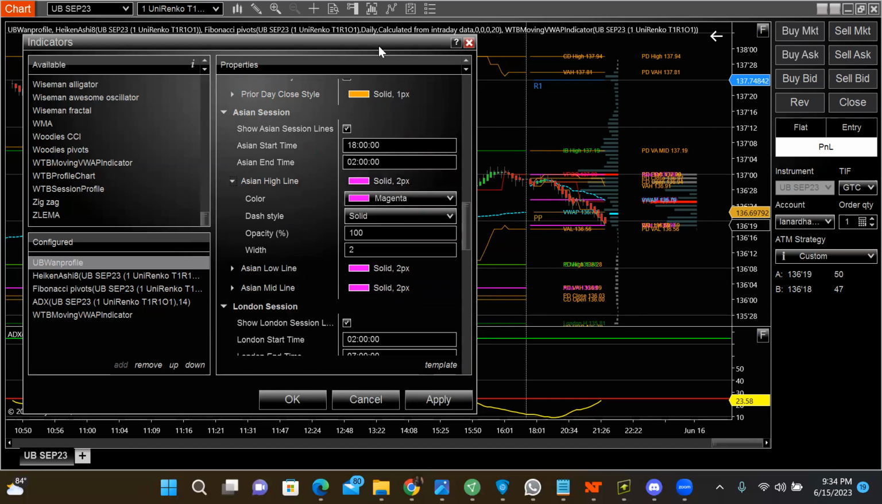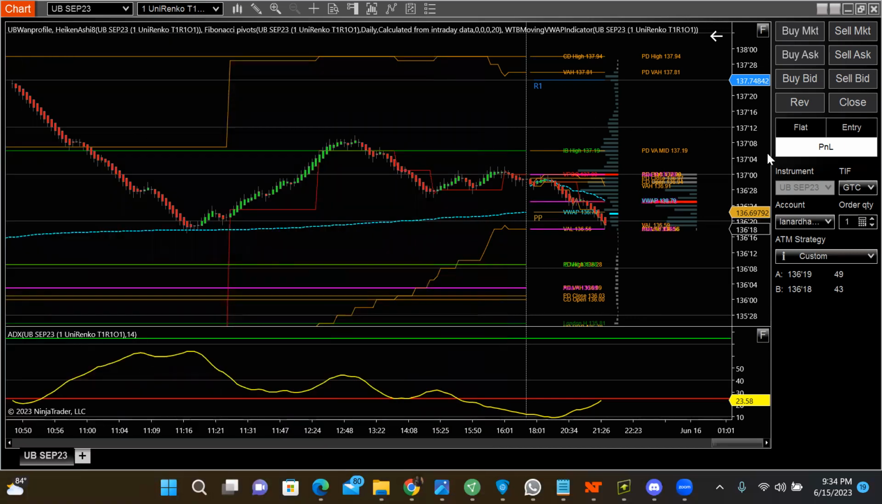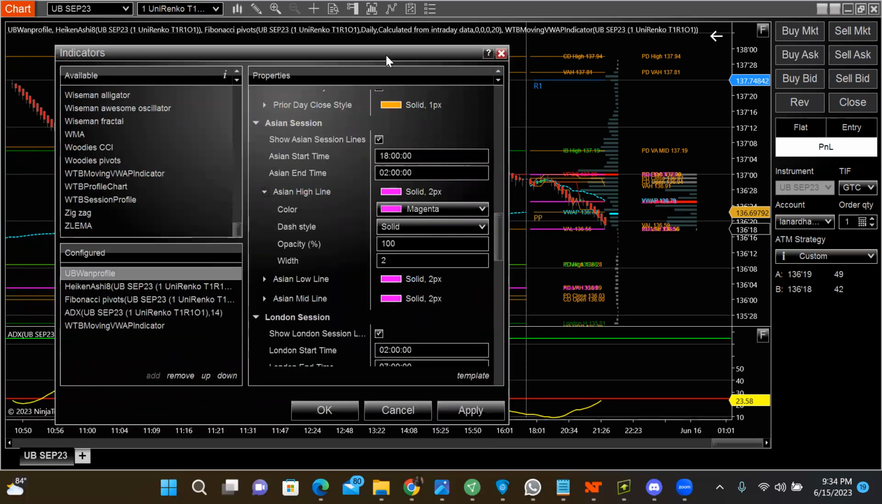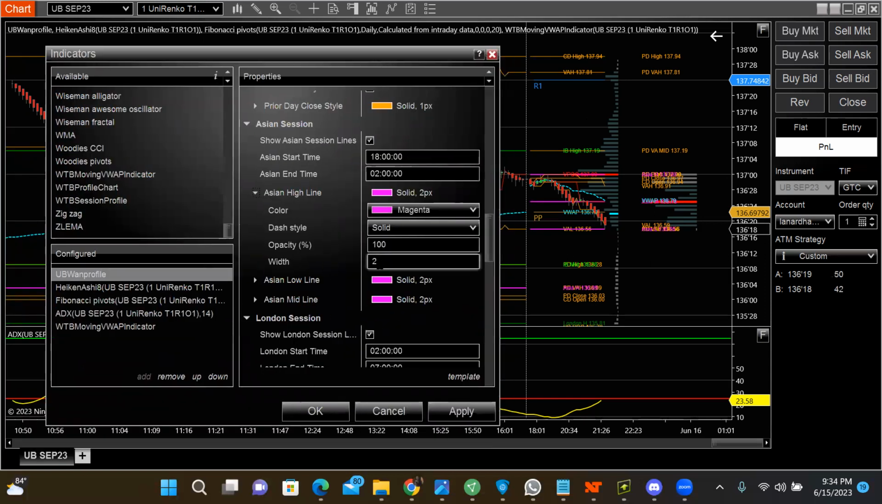The reason why I do this, I just like to see my chart well. Right now my chart has the colors, everything standing out. I can see everything clearly, and that's just what I like to do. And I make the width on the Asian high, mid, and low 2. That way it's a little thick so we can see what's going on.